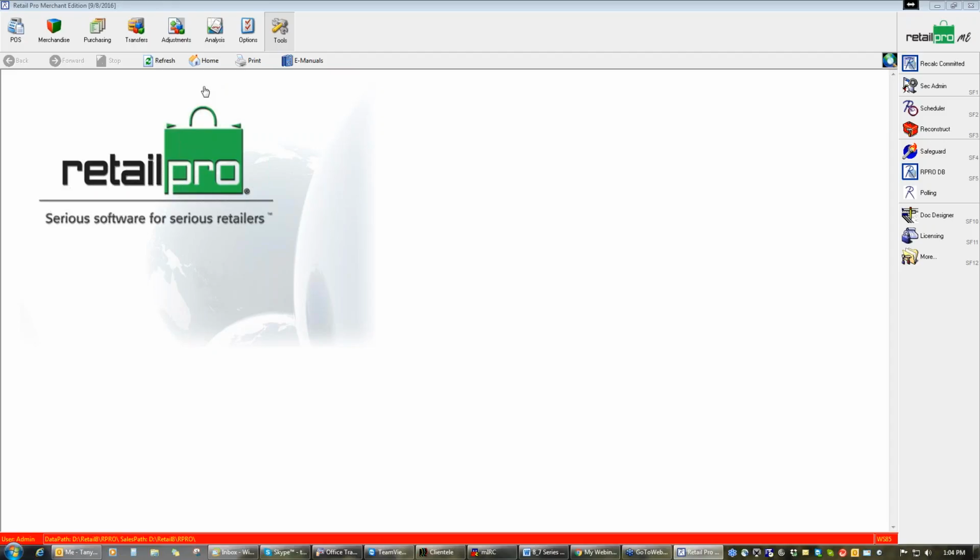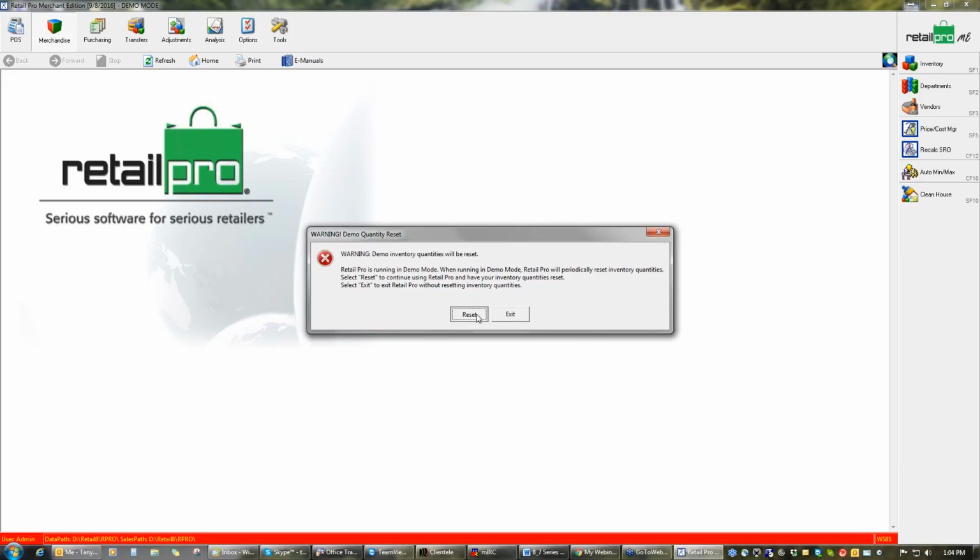So first thing I'm going to start with is Screen Designer. And probably one of the most common areas to make screen design changes is in the inventory. So I'm going to go ahead and go to Merchandise and then Inventory.